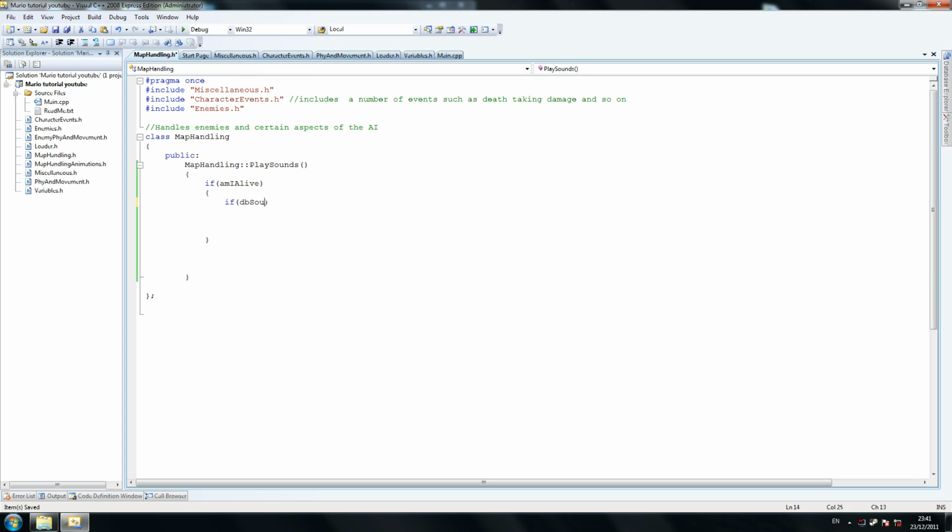If DB sound playing, and the sound we're talking about is S checkpoint. Now we put S before every sound, basically to know that it's a sound variable. We probably should have done that with everything else, but I didn't. So DB set sound volume, S main theme 80. So what we're saying here is if the checkpoint sound is playing, then reduce the sound of the main theme by 20, because the maximum is 100, I think.